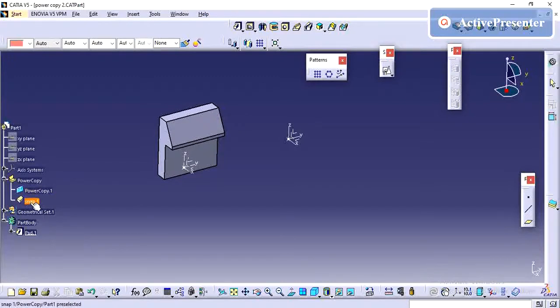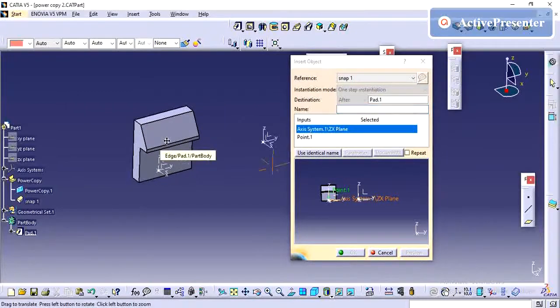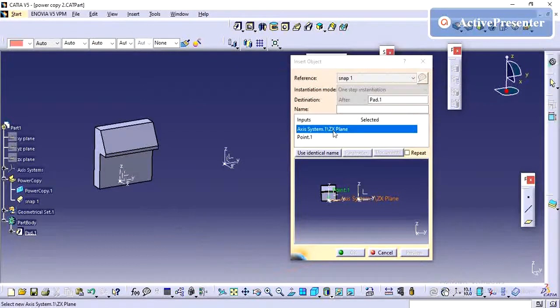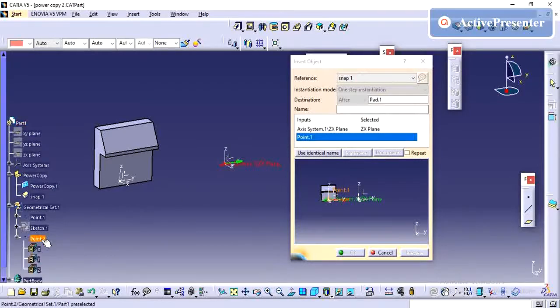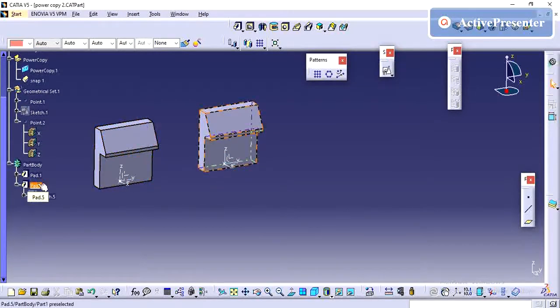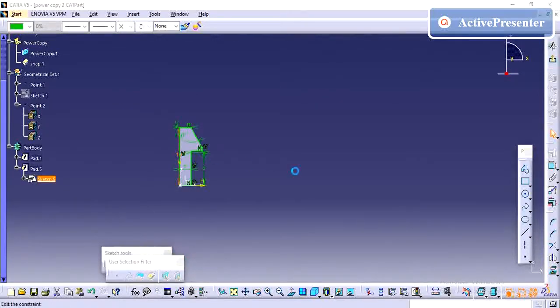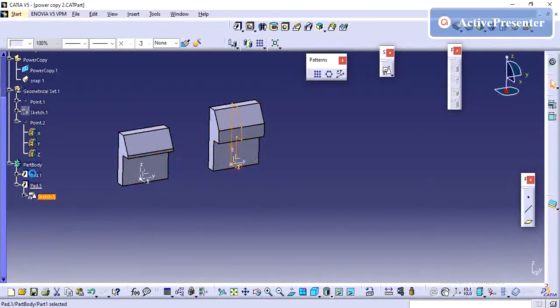I'm having two power copies, so I'm going to click the Snap one. Once I click, it is asking for the axis system. So I need to select ZX and the point. I can select there. Here it is created. So if I want, I can change this sketch independently. It won't affect my previous feature.